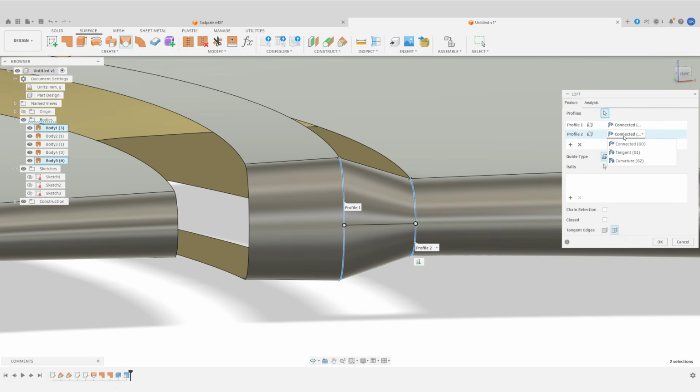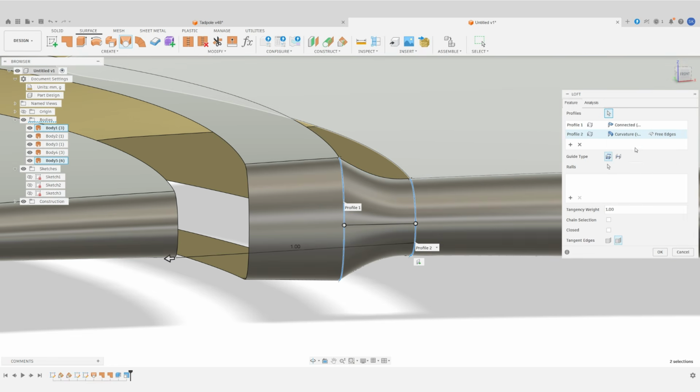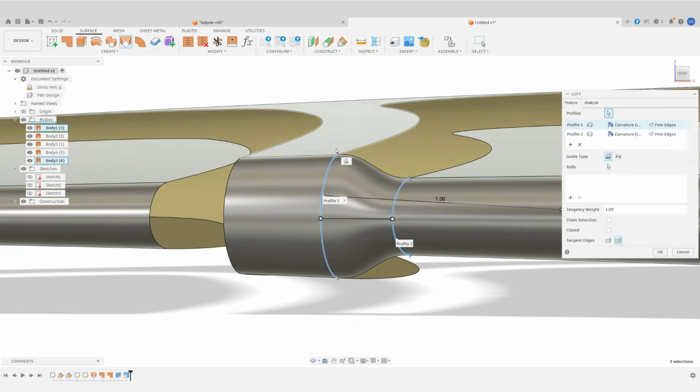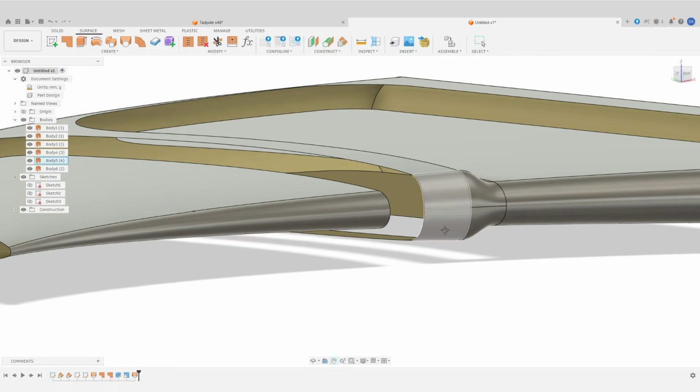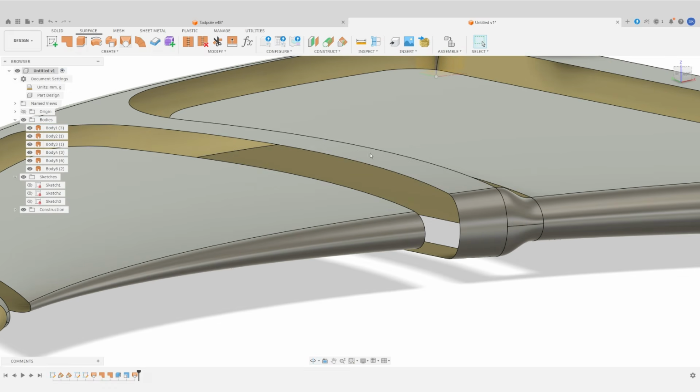Same with this. Instead of these sharp lines, we'll select curvature. We'll do this on both sides. Let's see a nice curve forming. We'll do the same thing for all of these connections.